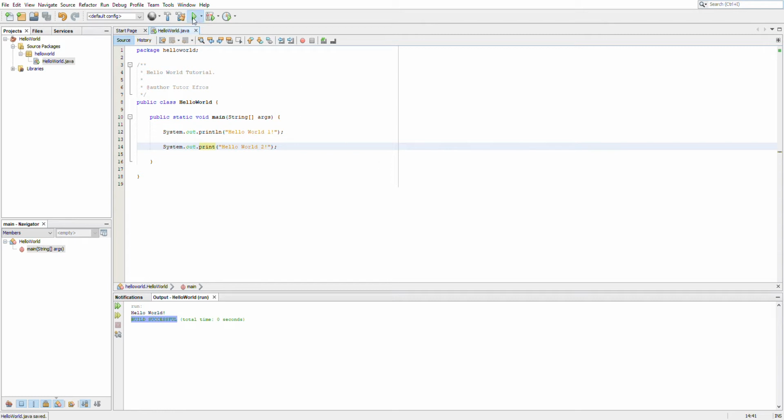Save and run. Now you can see that Hello World 1 uses println, and it moves the cursor to the new line. That's where Hello World 2 begins. But Hello World 2 doesn't have this new line character, and it just appends the build successful message right after it, so it doesn't add that new line character.